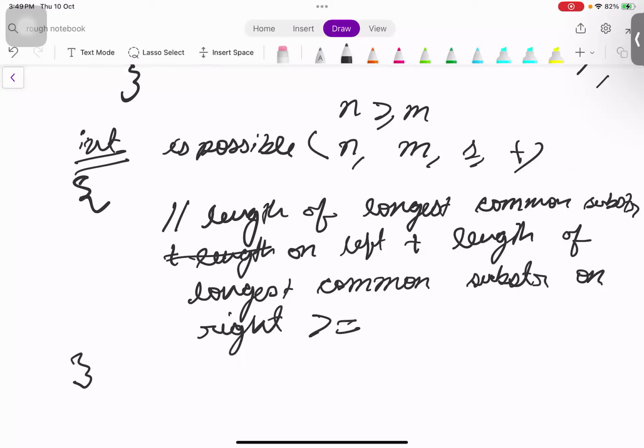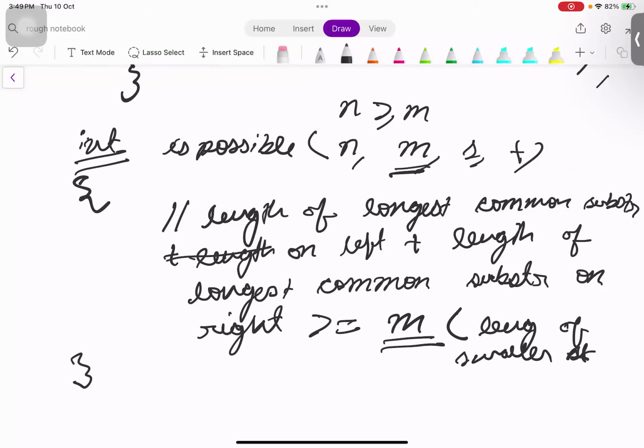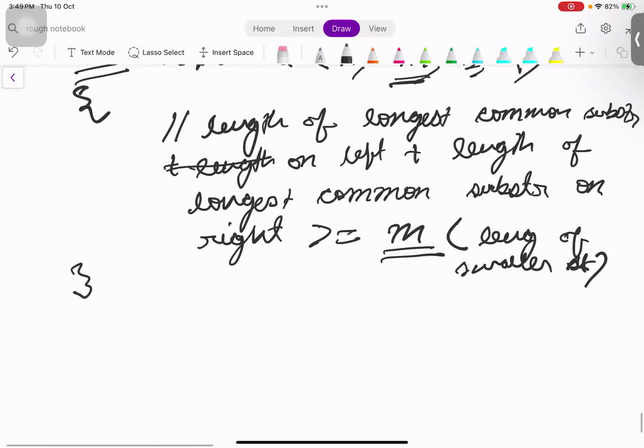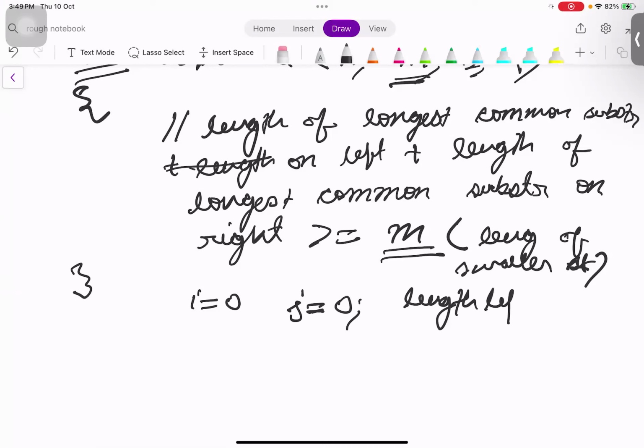should be greater than or equal to, here m is smaller, the length of the smaller string, sorry. So we have to first find the length of the longest common substring on the left, so we have to traverse it. For traversing there are two strings, so let's take indices i and j, and we store our length left, which is common in both strings.